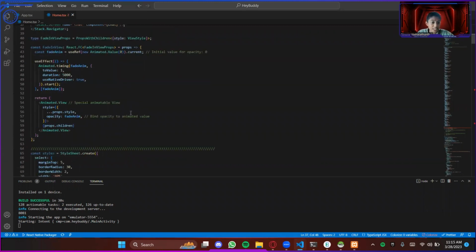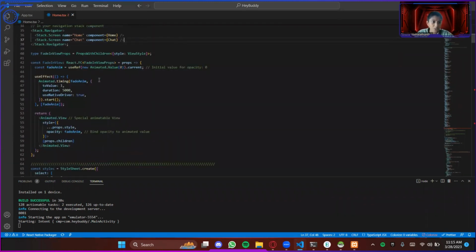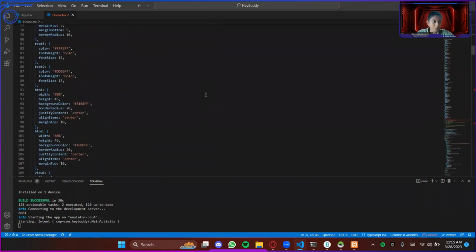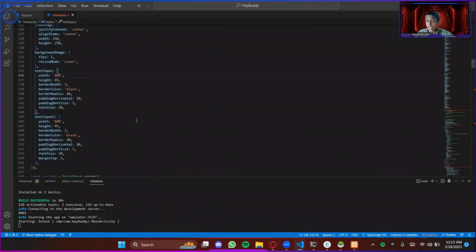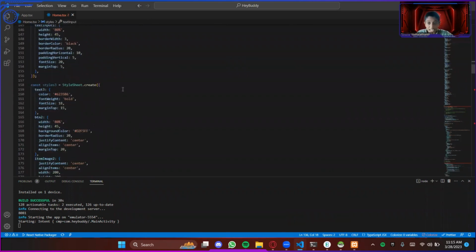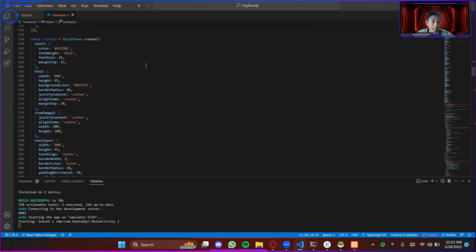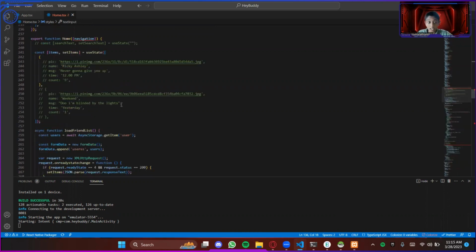Okay, so this is like a fade in view. I haven't used it yet. When we go down, let's see whether I have used it. At the moment, I haven't used it because I don't want to show anything from a fade view. Now, you can see over here, these are my styles I have used. This is my main style sheet. Then I have styles 3, and this is like a sub style.